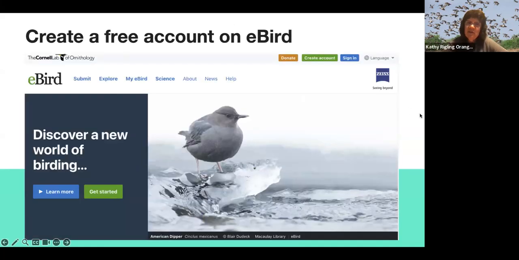You will need to create an account on eBird, which is one of the longest running community science projects in the world. And it's very easy to use, and I'm going to walk you through it. But once you create an account, you have access to a lot of their databases. It's really great.